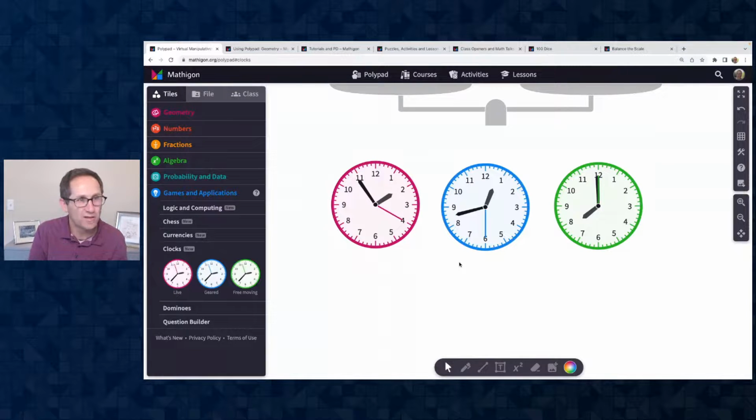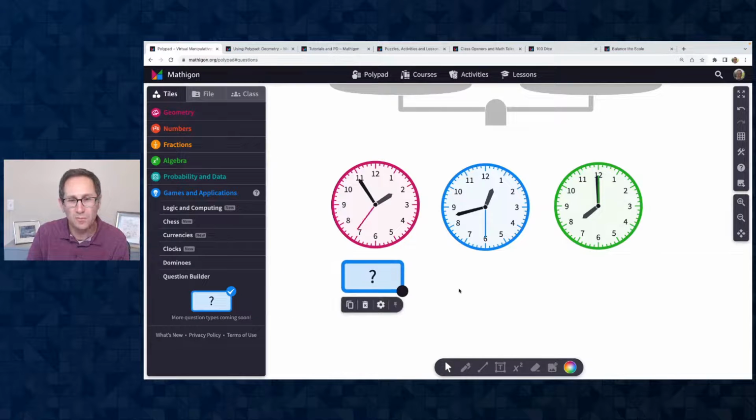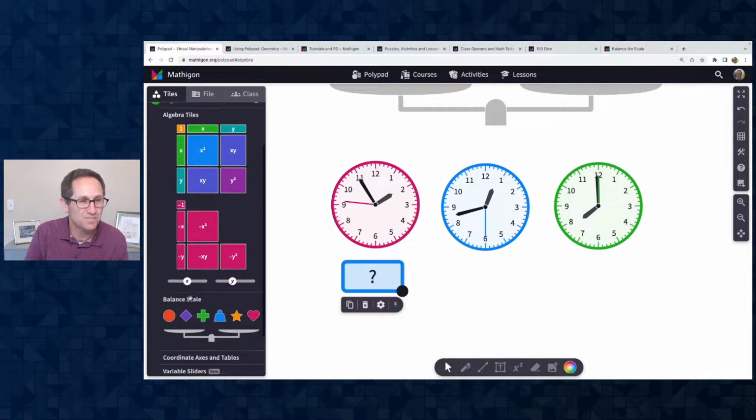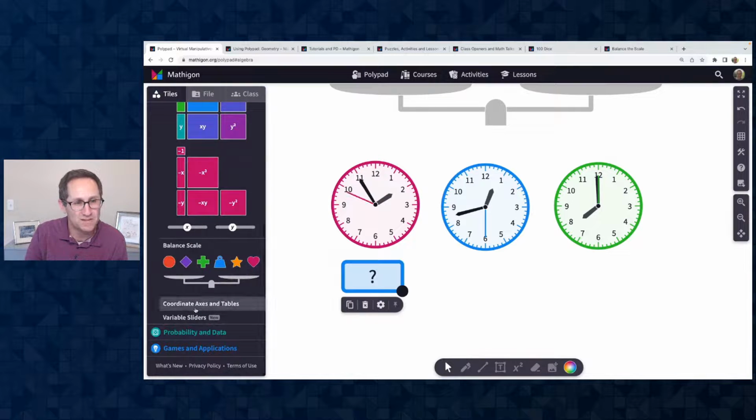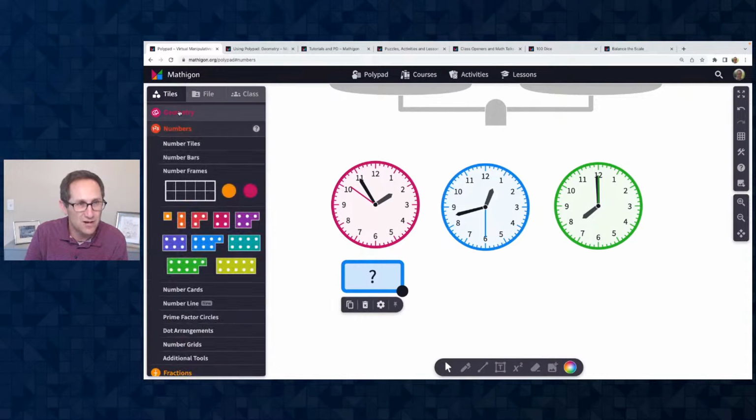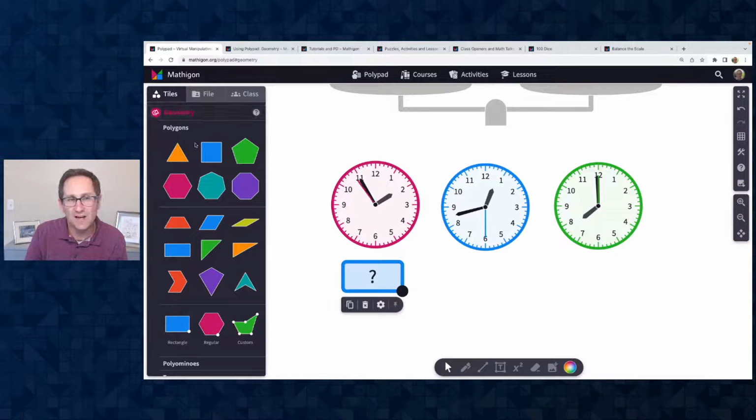I'm going to show you 2 other quick things on Mathigon in general that might be helpful for use with elementary students. And then I'll open it up to questions, but I know I went through a lot of the tiles on Polypad. There are many things though that I didn't even get to, like our question builder tool, how to put questions on a canvas that students can answer and get immediate feedback if the questions are right or wrong, and then how to view those as a teacher. We didn't even get into the algebra tiles or the balance scale. We did some of the numbers and some of the tiles in the geometry section.